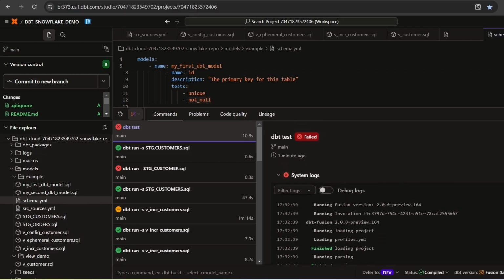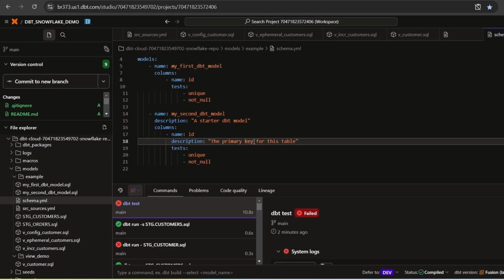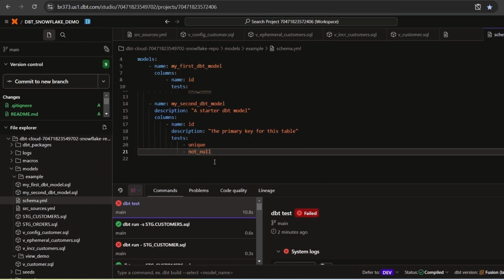You can also mention accepted values and relationship tests. Relationship tests are just referential integrity tests, checking between multiple tables. You can only add these 4 kinds of tests here. That's why these are known as generic tests.